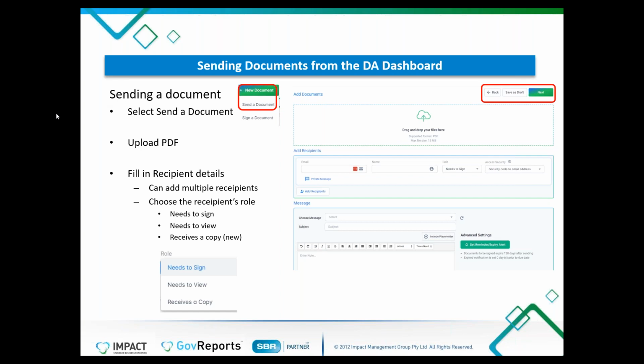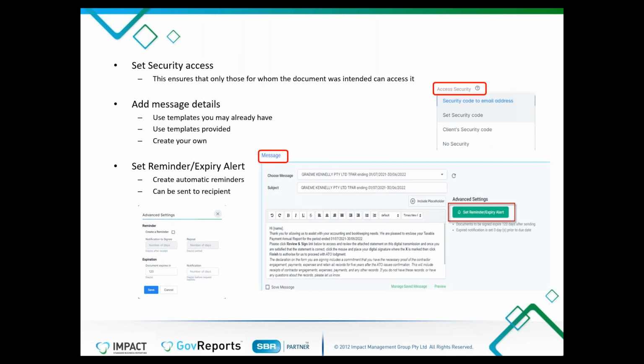Once you've chosen what role and put in the recipient's details, you'll need to tell them the security access. And this is where we talked about those 4 levels of security previously. We're going to choose either a security code to the email address, or we're going to set a security code, which they'll contact us for. We're going to have a client security code, which we've set up, and they'll contact us for, or there's no security. By having this security, you are ensuring that only the person whom the document was intended for can access it. If you have no security, anybody can access it.